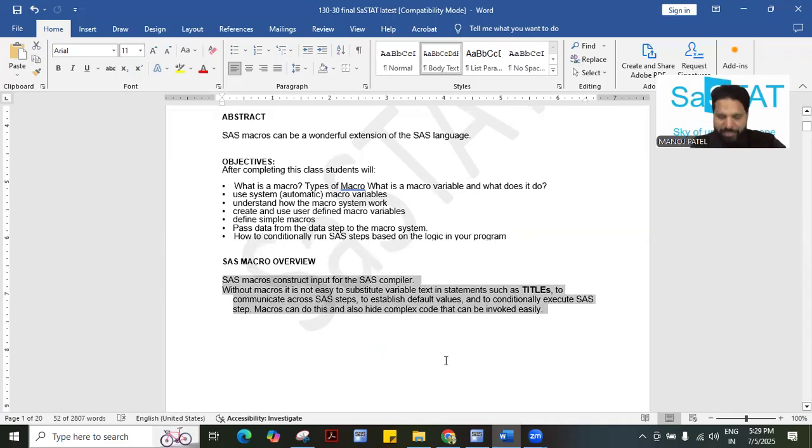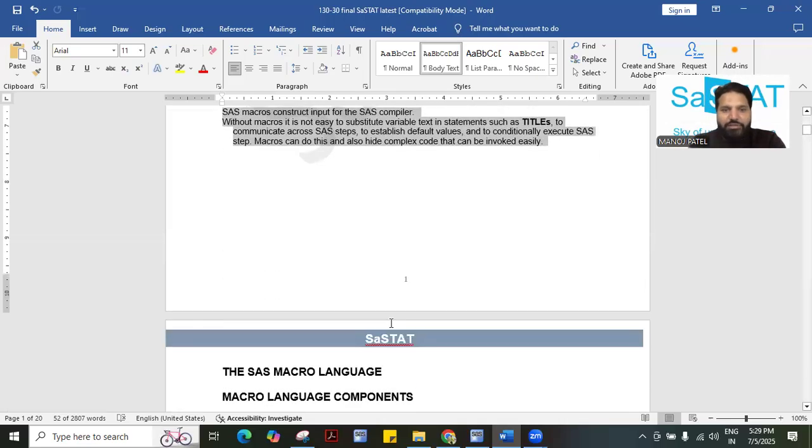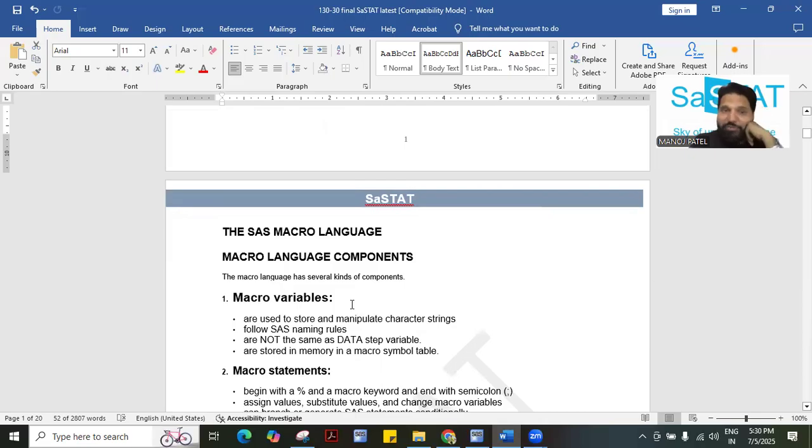In text, in titles, how you can use a macro variable to reflect something there. Like a count: how will you reflect the count in titles? We can do this by macro. We will take a practical example so you can understand, so keep patience by that time.